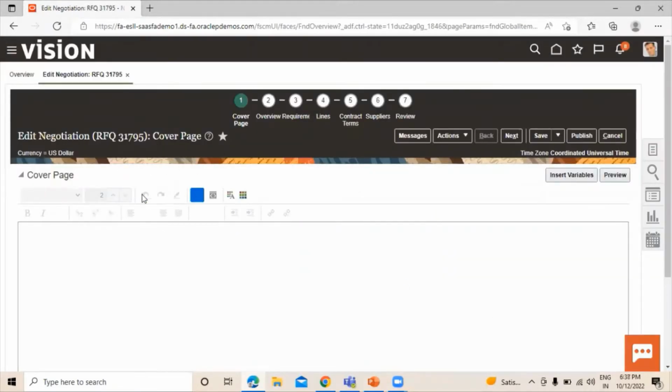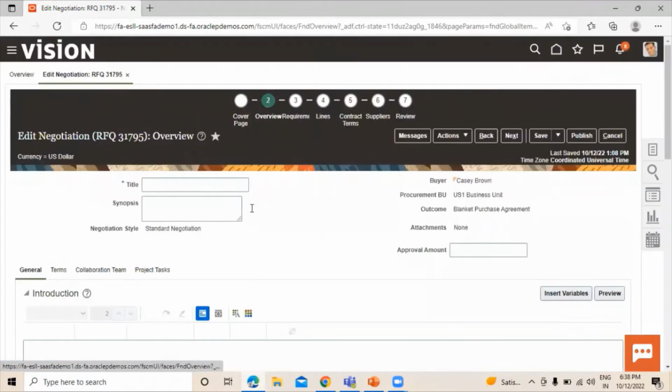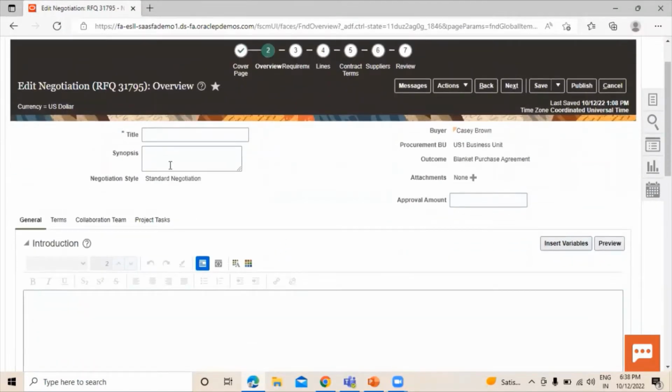Here is the cover page of our RFQ, that is negotiation. In the cover page we can specify some details for our negotiation or our RFQ. Let's say, request for quotation from Tata. That is our cover page. Click on next. You can insert the information over here. Now in the general tab, we have to specify the title for the negotiation or request for quotation.